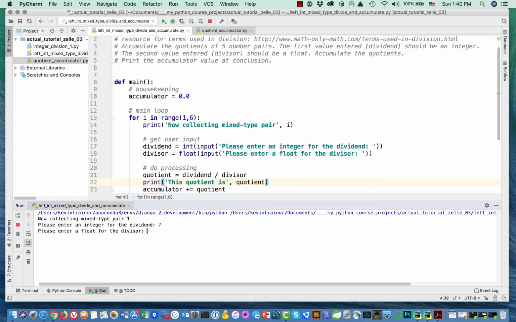Okay, please enter a float for the divisor. So in this case, I'm going to say 3.0. Okay, that's pretty clear. So the quotient is 2 1/3. That's the repeating decimal fraction. Okay, now collecting mixed type pair 2. So I'm going to do the same one again. I'm going to do 7. That has to be an integer.